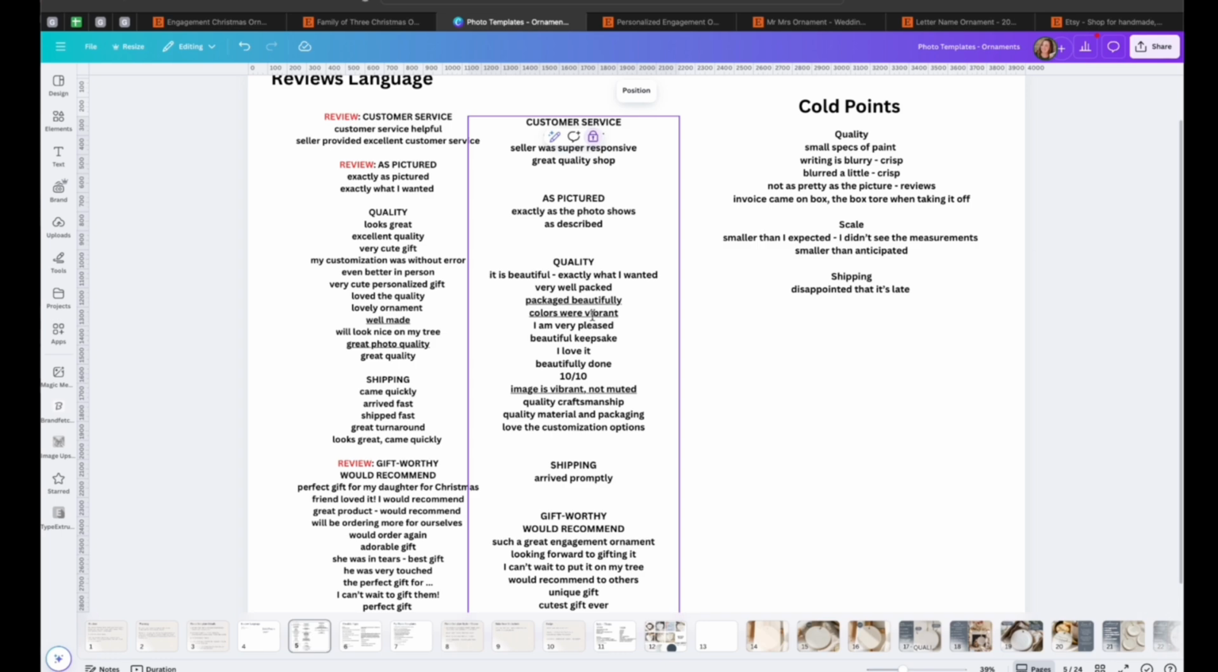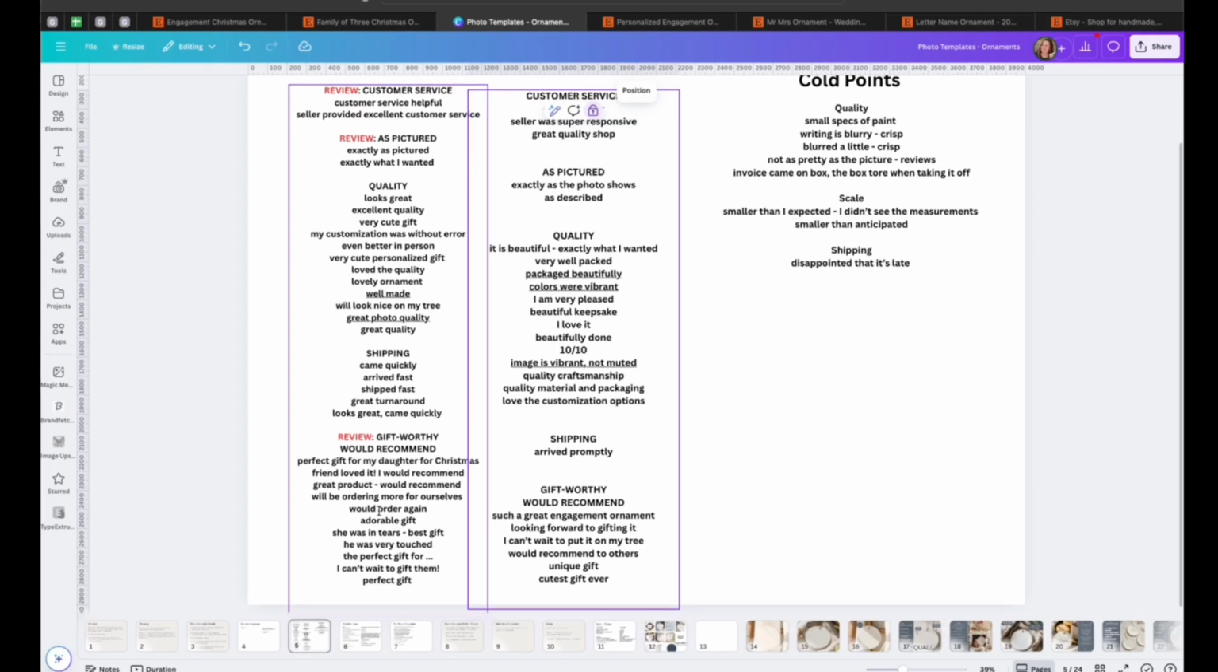on my photo templates. Well made, great photo quality, packaged beautifully, colors were vibrant. I want to use that vibrant word. 10 out of 10, not muted, quality craftsmanship, gift worthy or would recommend, perfect gift for, and then they said who they gave it to. My friend loved it and would order again, adorable. She was in tears, very touched.